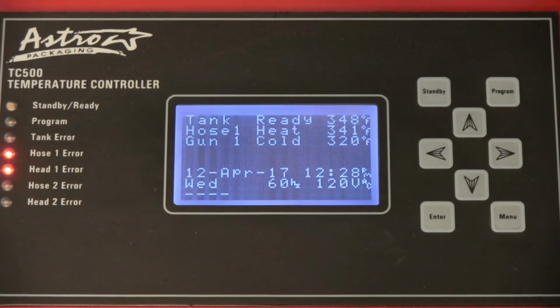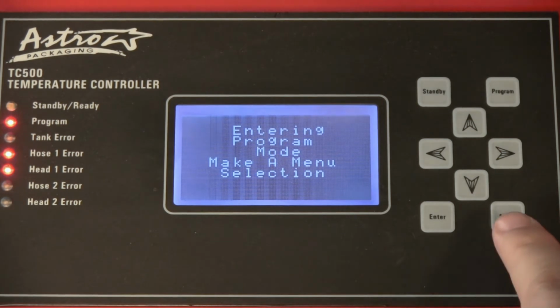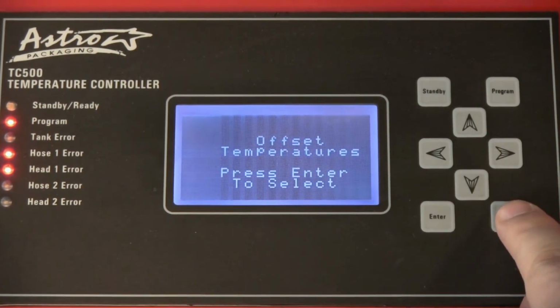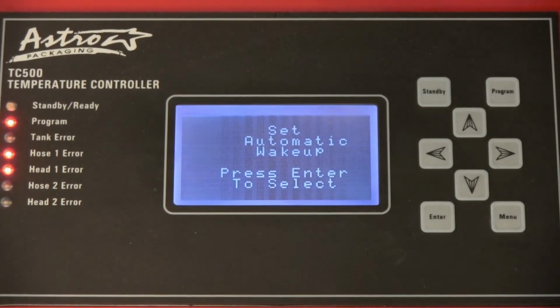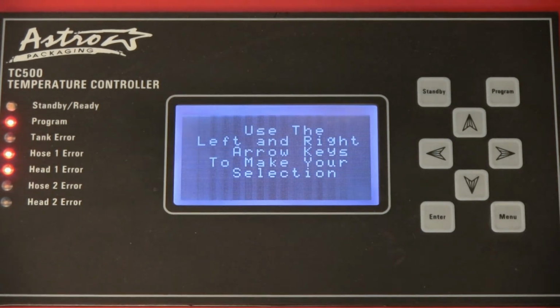To do this, first we'll hit the Program button, and then hit the Menu button until we reach Set Automatic Wake Up Screen. From here, we'll hit the Enter button to get into the parameter, and use the up, down, right, and left arrow keys to program our settings.